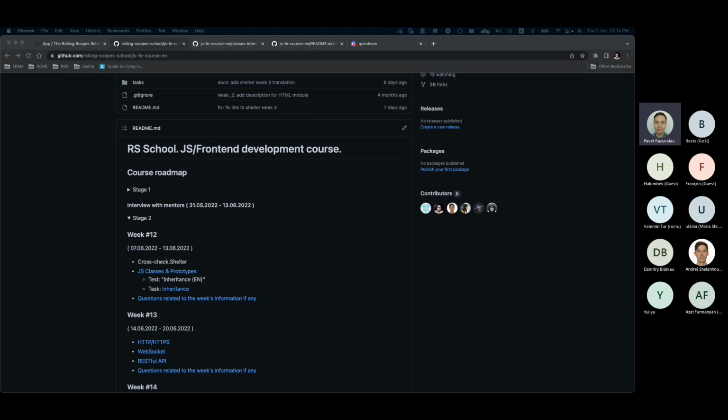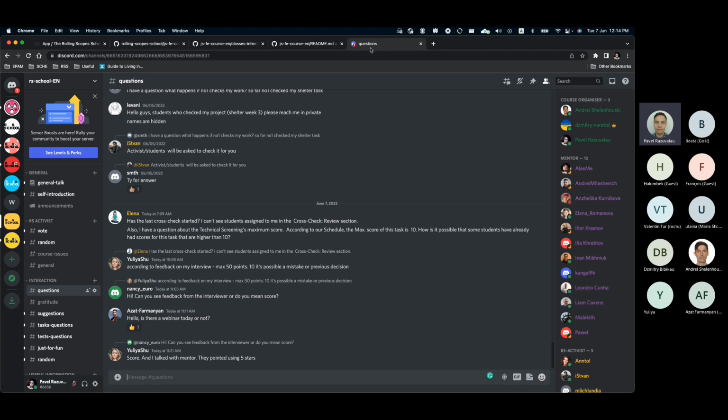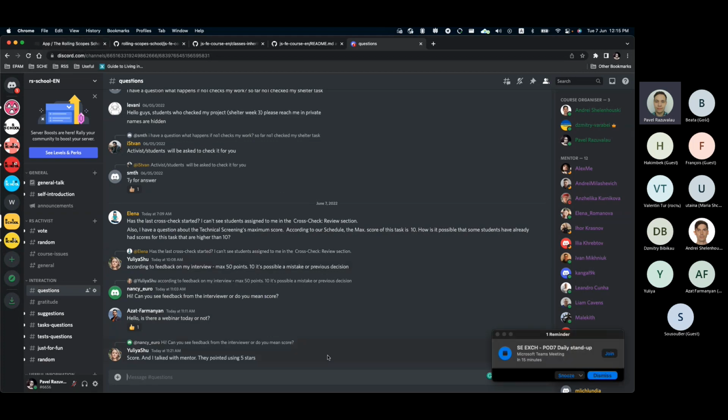In case your mentor hasn't responded to you yet, please highlight all these cases to the coordinators. It seems like Anna will not be available for some time, so please reach me via Discord in private in case your mentor has not replied to you regarding the interview. We'll sort these cases out. And an action item on me is to check the cross-check distribution for the current week and figure out what's going on with the scoring.